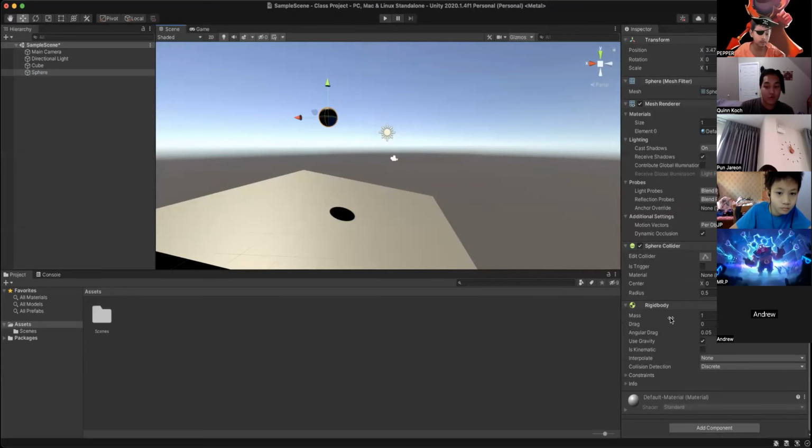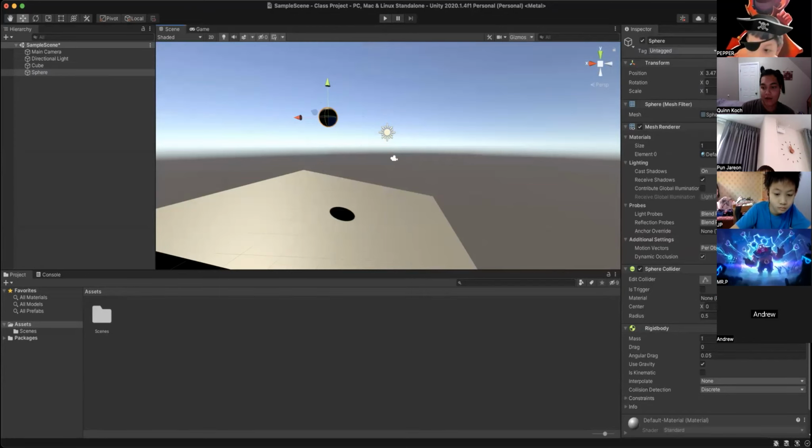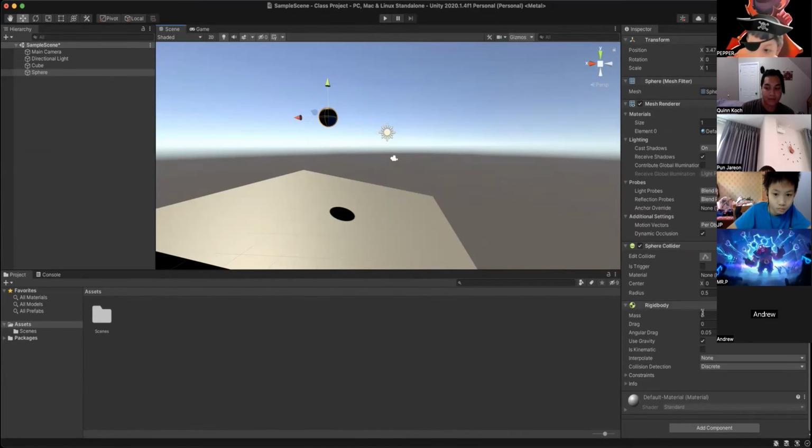Have you added the rigid body to the circle? Yes, I added a rigid body to the circle. Wait, the rigid body is gone. You might have put the rigid body on the platform. Go ahead and click on the circle and then scroll down and see if you have a rigid body.